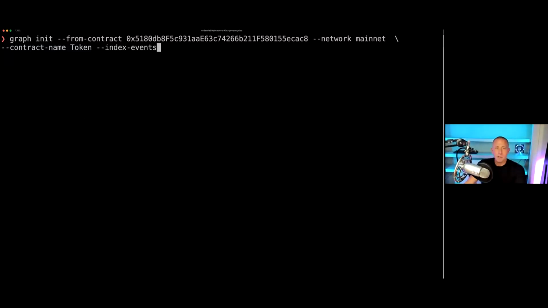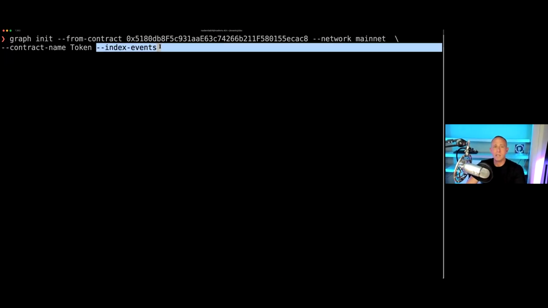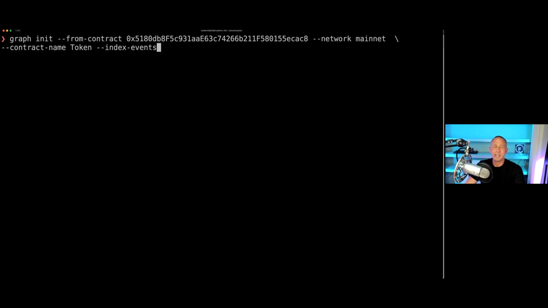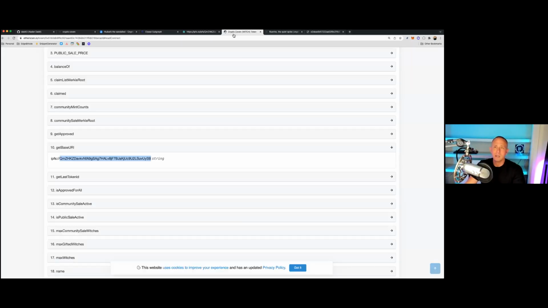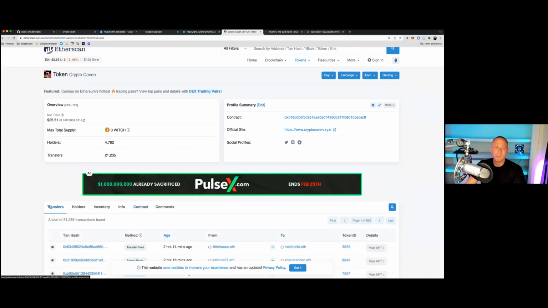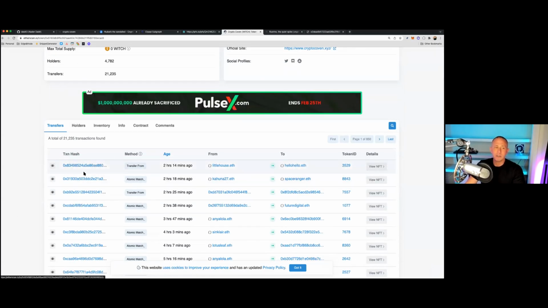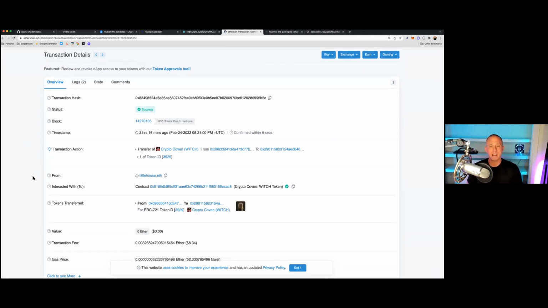So I'm going to go back to my terminal, and index events is really powerful because the way that we get the information off of the contract is through the transactions that have happened for the deployed contract. If we go to transfers, each one of these different transfers is an actual transaction. Within this transaction, an event is essentially fired that we can then do stuff with. You can think of every transaction as a piece of data that you can work with.